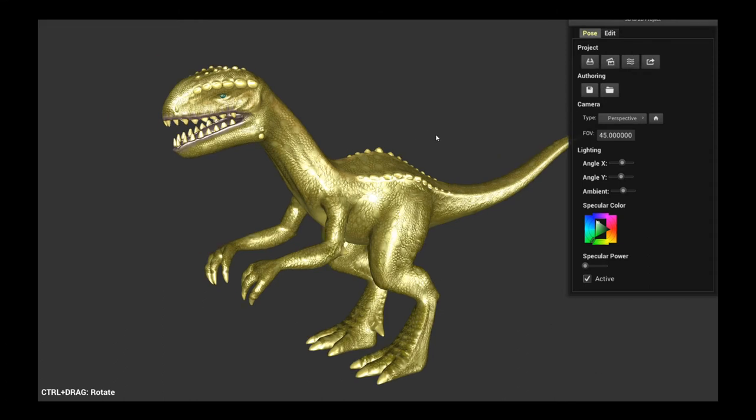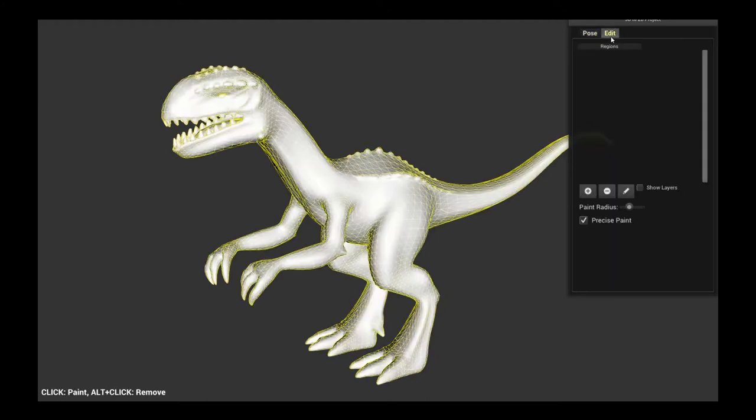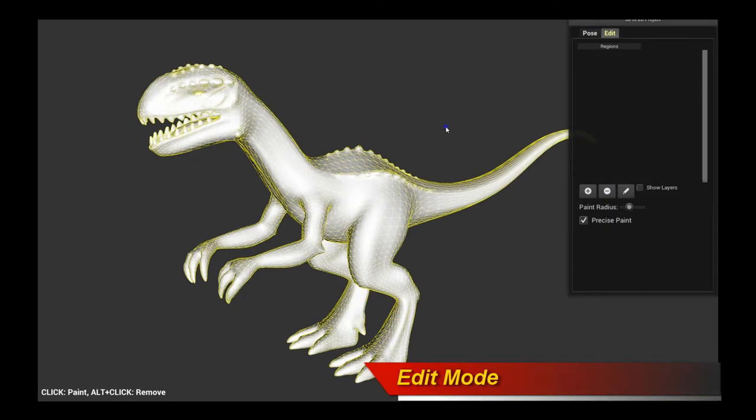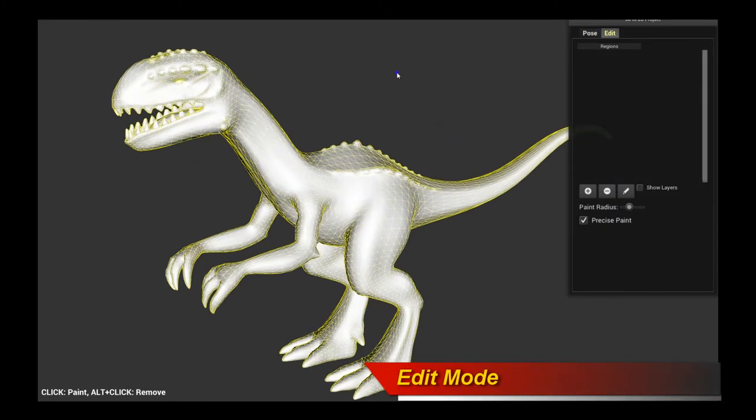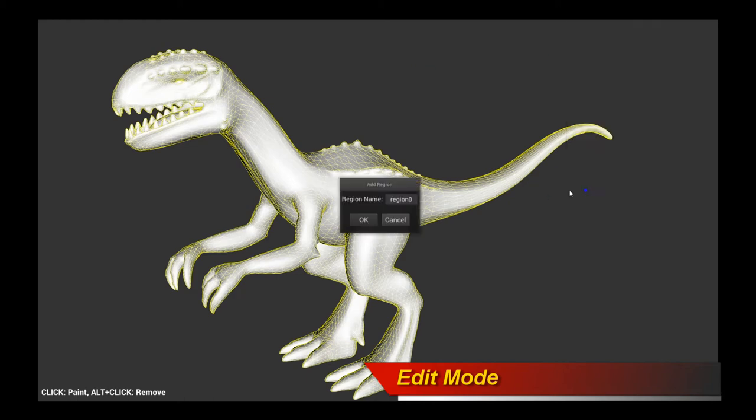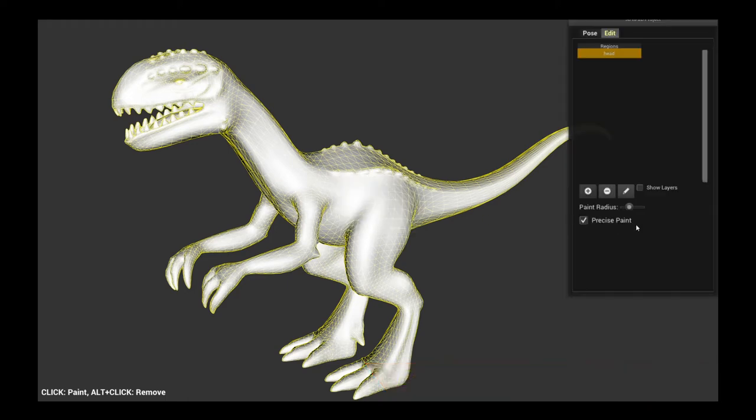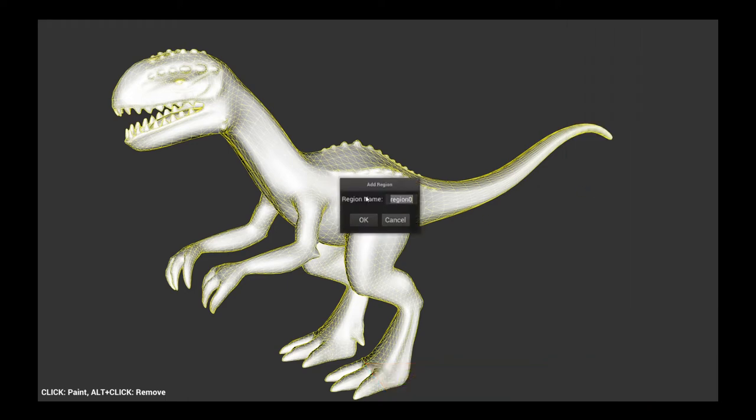Okay, so let's start actually defining and painting the regions for this character. So switch to edit. In edit mode, this is where you actually define the different mesh regions of the creature when you create this character. The way you do it is you click your mouse on add region, and let's try two regions. So I have a head region, and I am going to have, say, a torso region, just as an example.